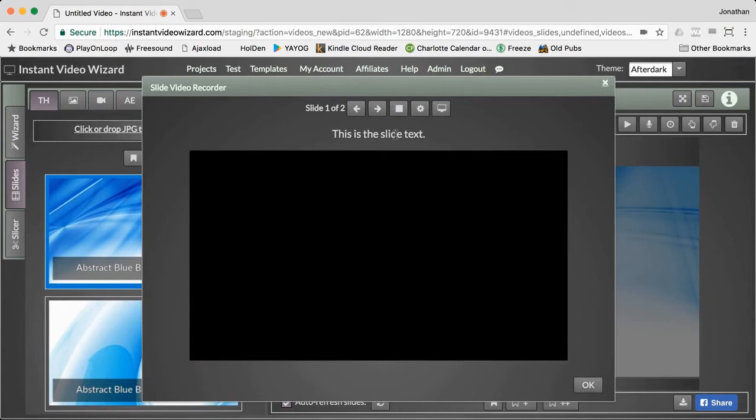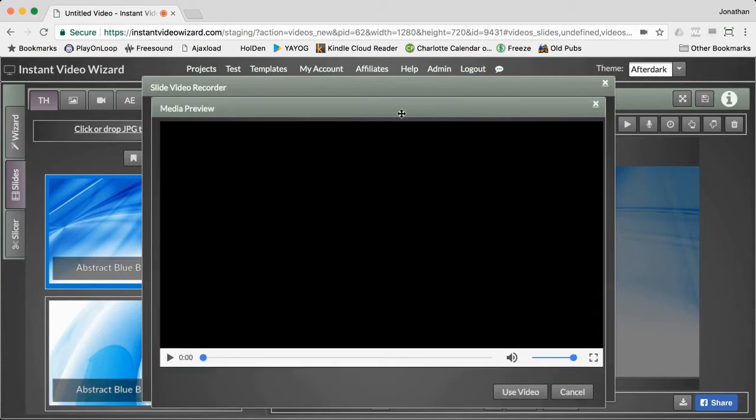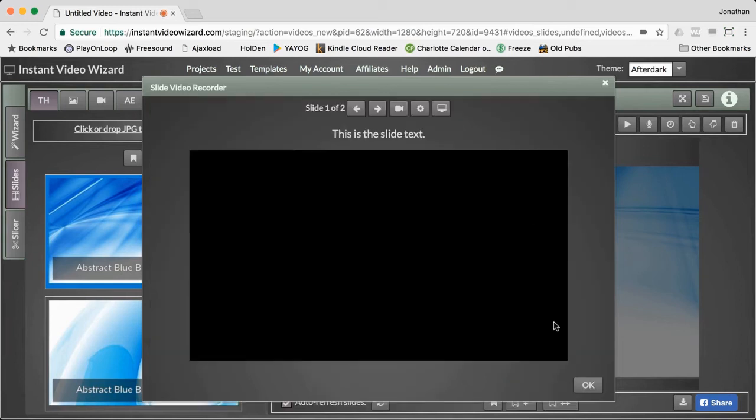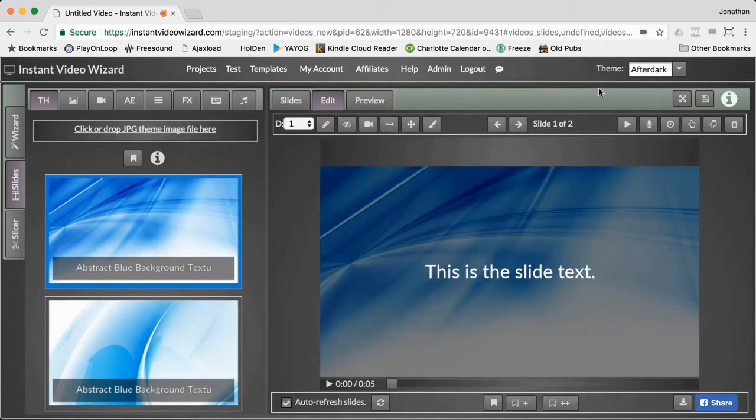It'll count down and then start to record. When you're done recording, you click Stop, and you'll be presented with a preview of what you recorded. If you decide you want to use that in your video, you click Use Video. Otherwise, you can click Cancel and try again if you desire. That's all there is to it. It's very simple to do.